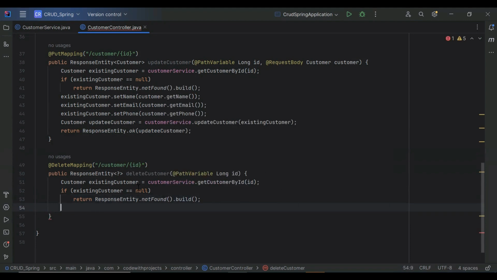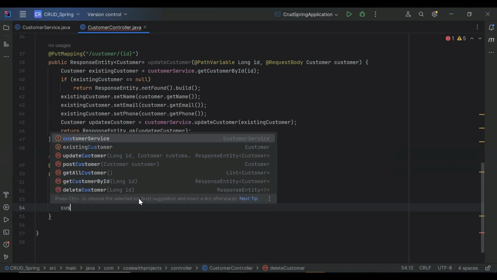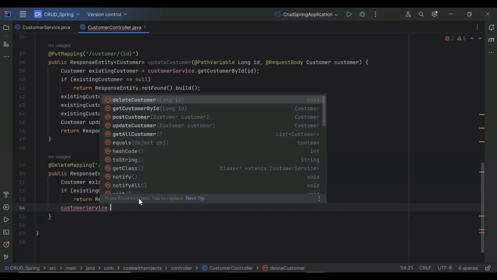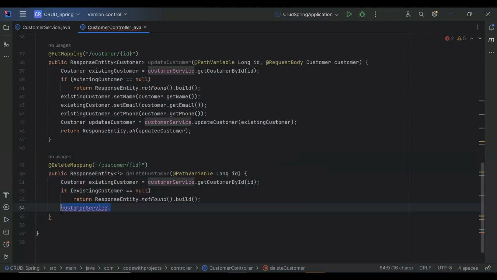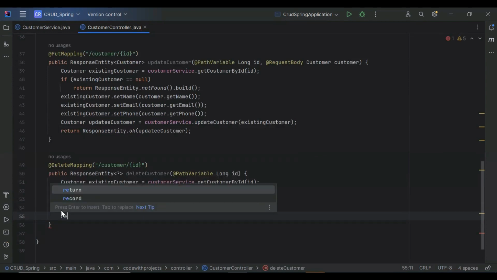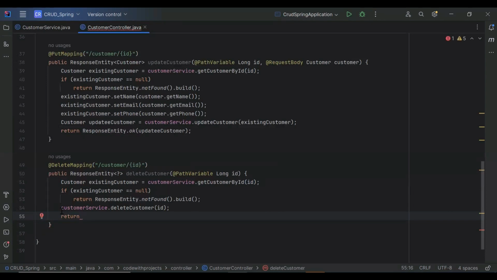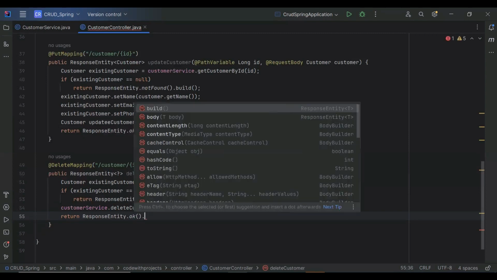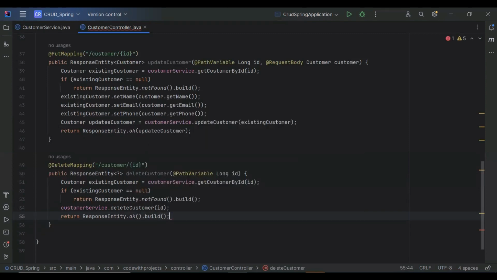In case existingCustomer is not null, then we need to call the method from our customer service, that is deleteCustomer, and pass the ID. After that, we will return ResponseEntity.ok().build(). So let's run the application and test this API from our Postman.